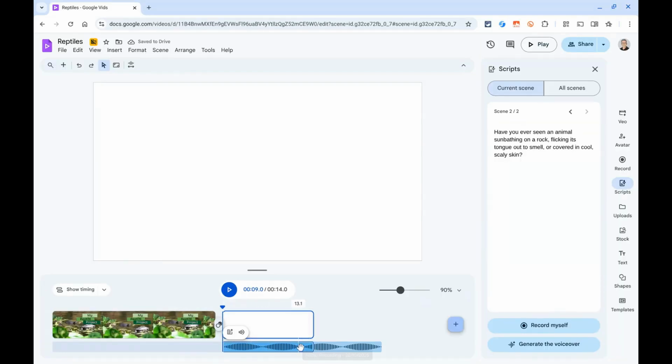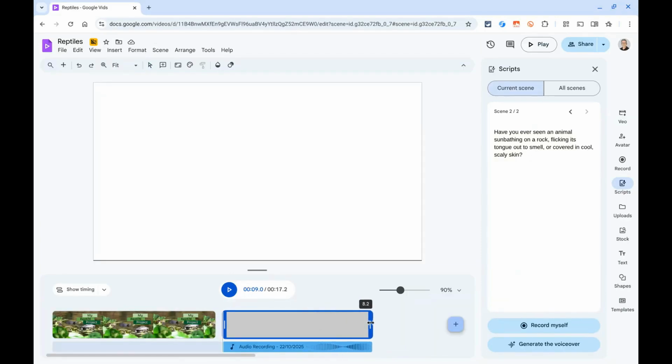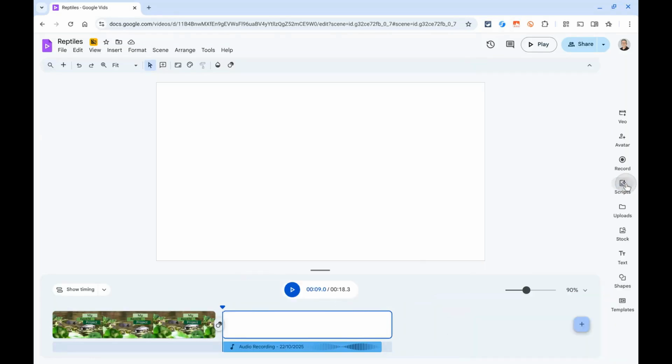Now, the audio track is a little longer than the scene, so what I'm going to do here is extend the scene out until it's at least as long as the audio track. And I'm going to actually make it just slightly longer. Just like that. All right, so that's great. So that scene is done. Let's close up the script panel and let's figure out what we want to put here.